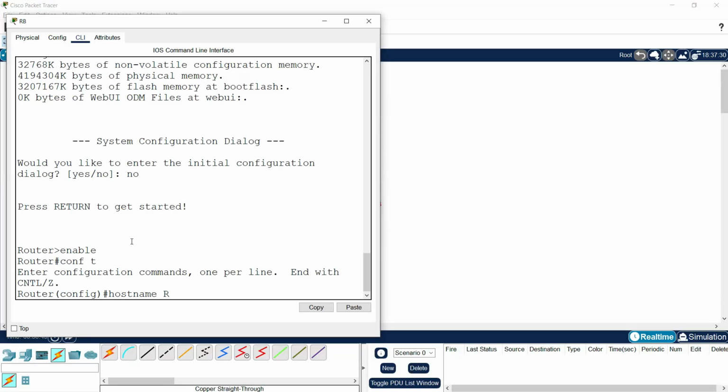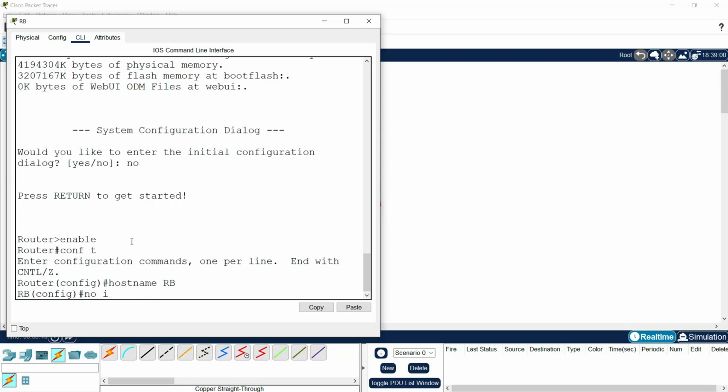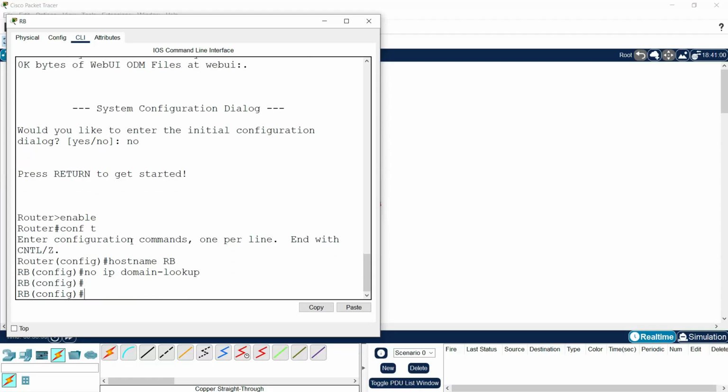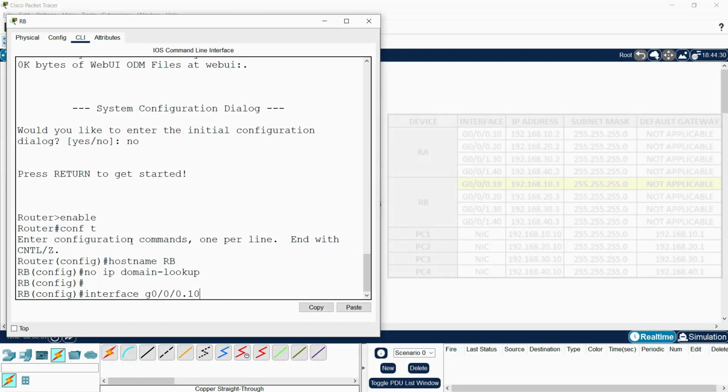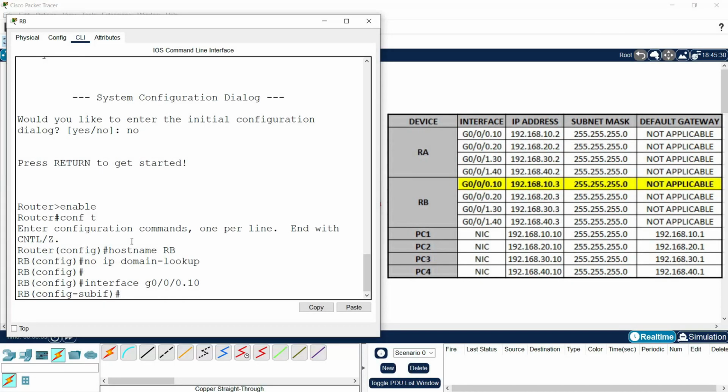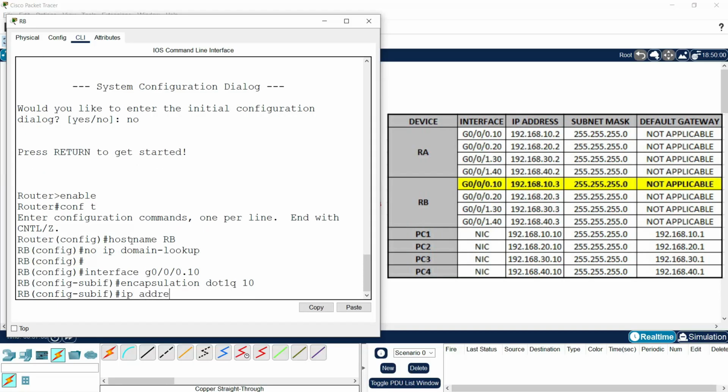Hostname RB. No IP domain lookup. Now we will go to interface G0/0/0.10. We will create a sub interface for VLAN 10. Encapsulation dot1Q 10. We will set the IP address 192.168.10.3, then the subnet mask.